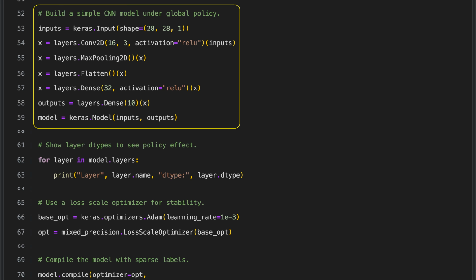We build a simple convolutional neural network for MNIST by first defining an input layer for 28 by 28 grayscale images. We add a two-dimensional convolutional layer with 16 filters of size 3 by 3 and use the ReLU activation function. A max pooling layer then reduces the spatial size of the feature maps, and we flatten the result into a one-dimensional vector. This feeds into a dense layer with 32 units and ReLU activation to learn more complex patterns. Finally, an output dense layer with 10 units produces predictions for the 10 MNIST classes, completing the model under the previously set global mixed precision policy.